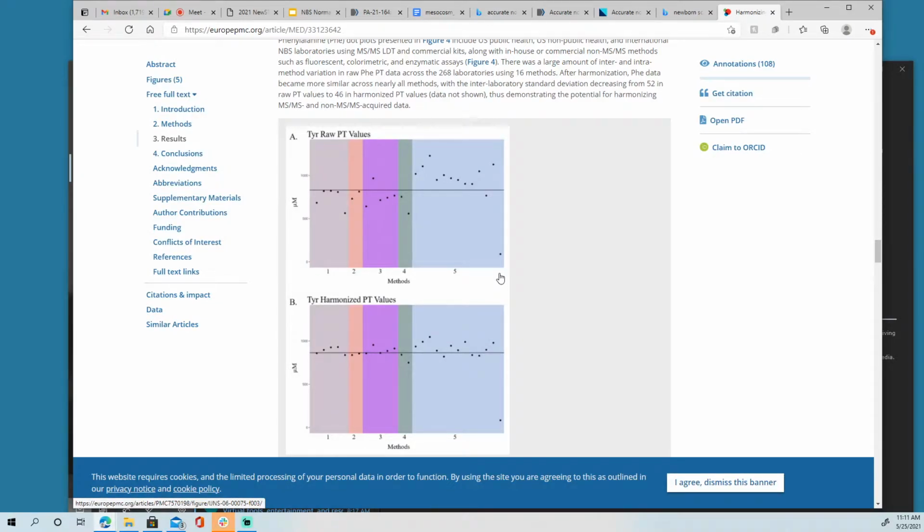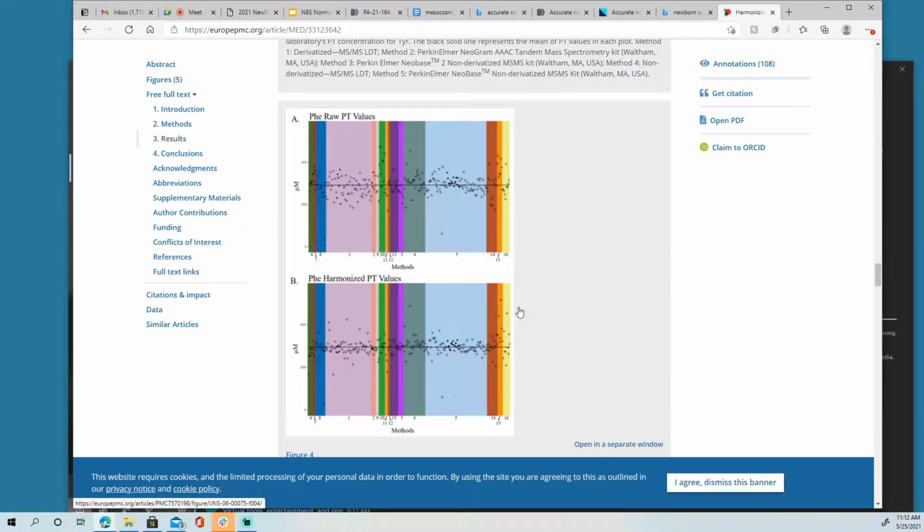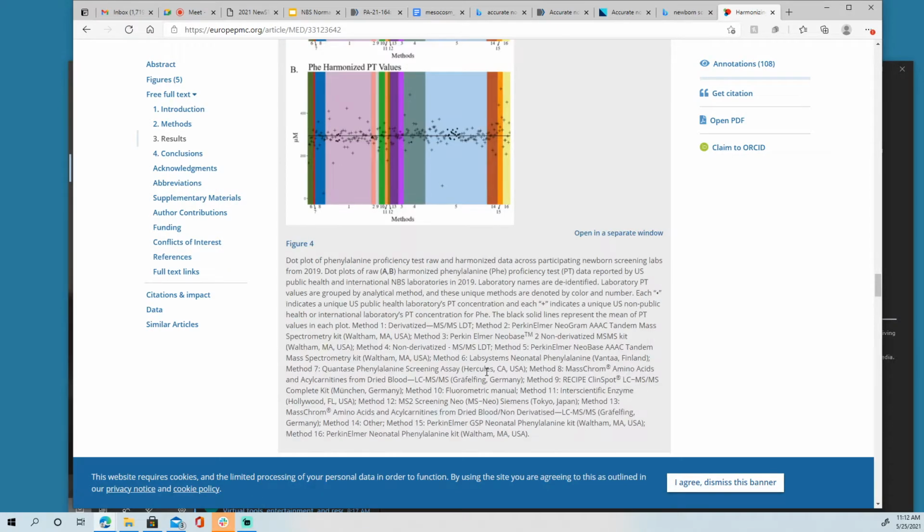At least this data set looks like it has about 100 points, whereas the previous one had only about 20. I assume all the pluses and circles are just different data sets. It's been a couple weeks since I read this, so I don't remember off the top. Each dot indicates a unique U.S. laboratory's PT concentration, and plus indicates a unique U.S. non-public health or international laboratory.